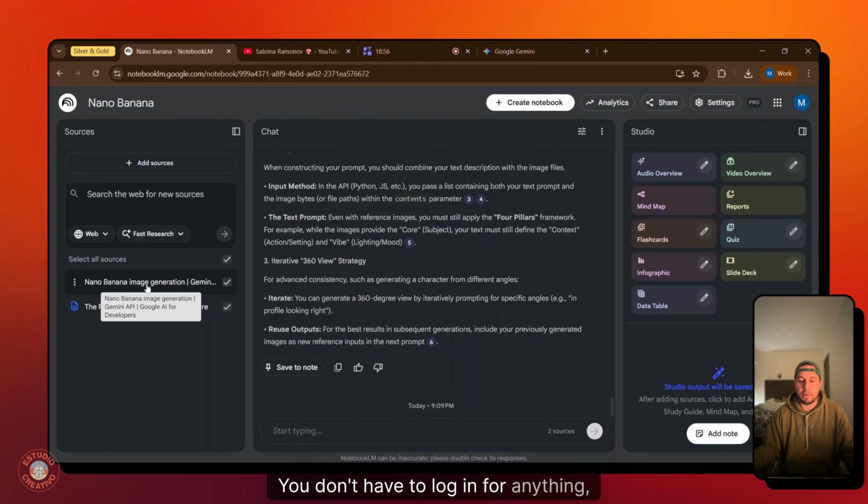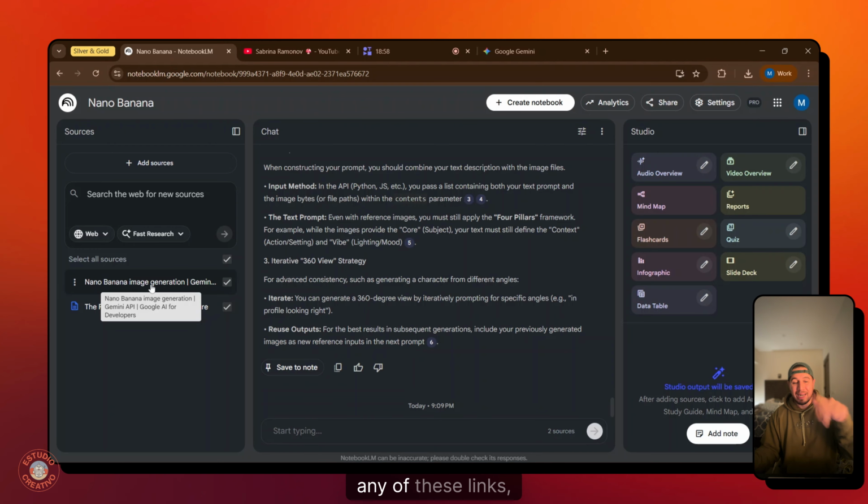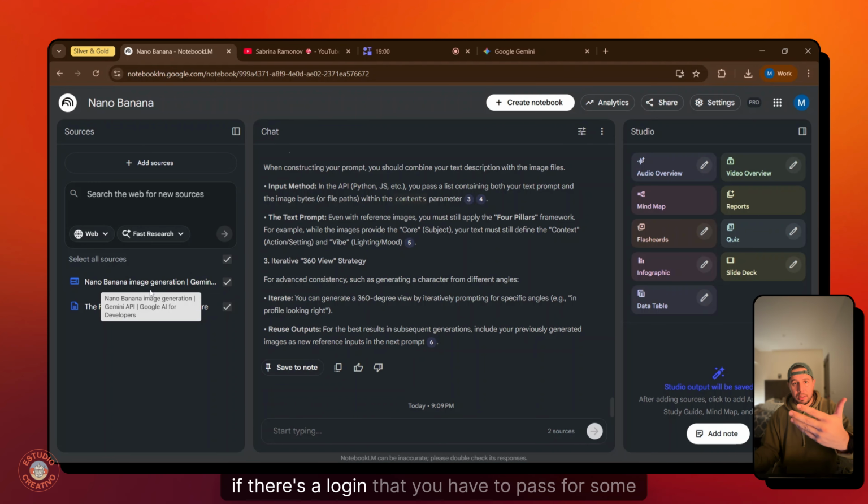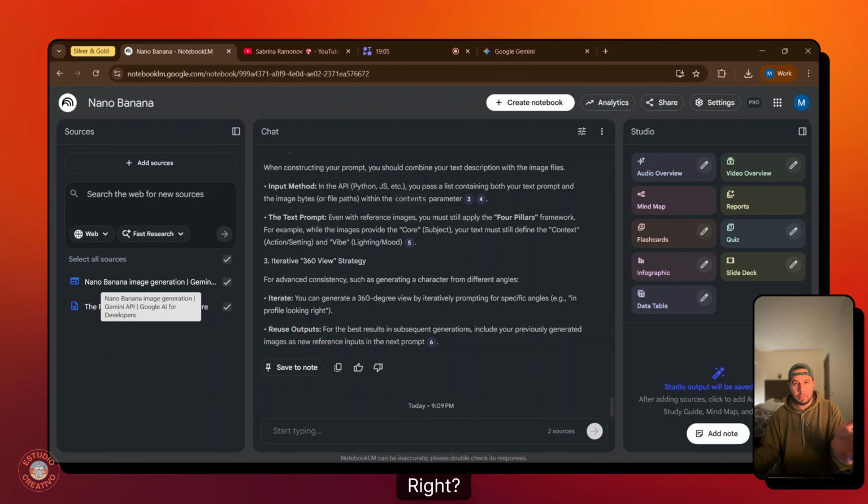You don't have to log in for anything. Which, by the way, with any of these links, if there's a login you have to pass for some authorization, it won't work, right? Because it doesn't work that way.